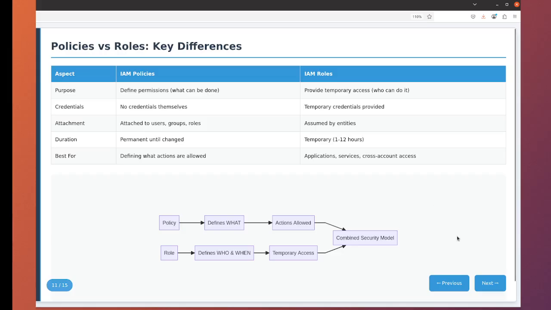Policies are attached to users, groups, or roles. They don't exist independently. Roles, on the other hand, can be assumed by different entities at different times. Here's the key insight. Policies answer what can be done, while roles answer who can do it and when. You'll often use them together to create a complete security model. For example, you might create an S3 read-only policy and attach it to a data analyst role that your team members can assume when they need to analyze data.